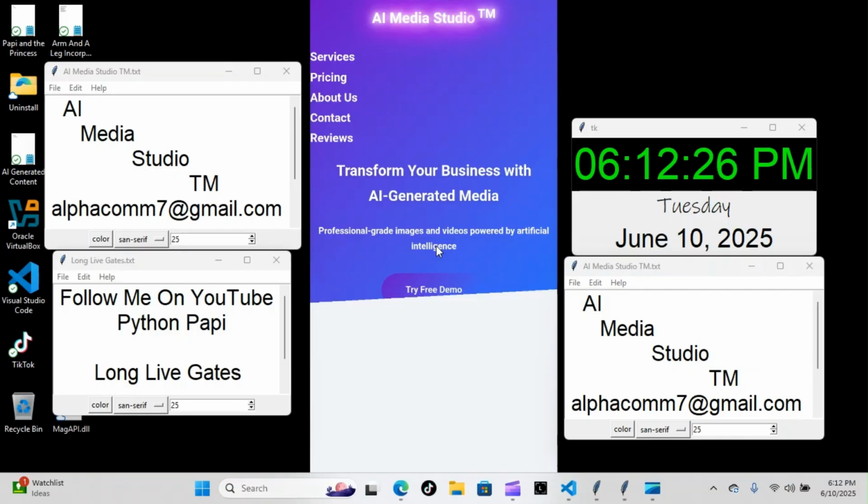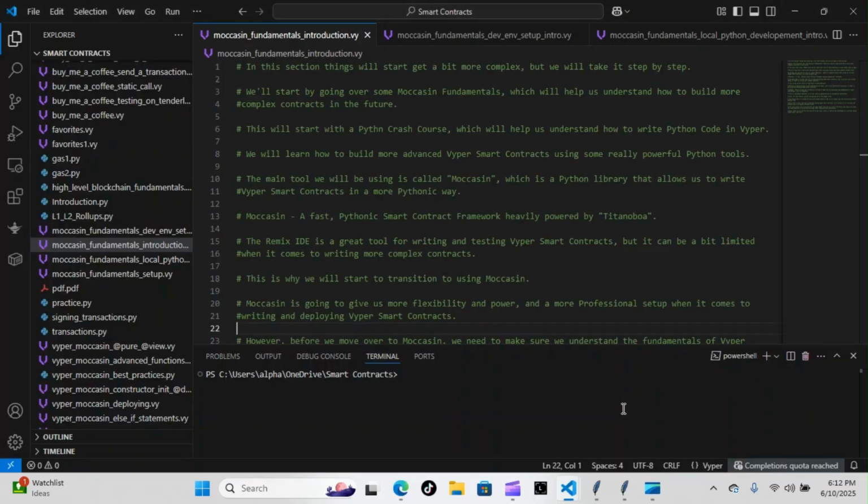All right, on today's episode of Python Papi, we're back inside our smart contracts project. Let's have a look at what we're going to be going over today. I told you that we're going to be diving into a new module today. Not only is this a new module, it's a new section of the course completely. We're going to start taking on more complex contracts and taking on more complex concepts. So let's dive right in.